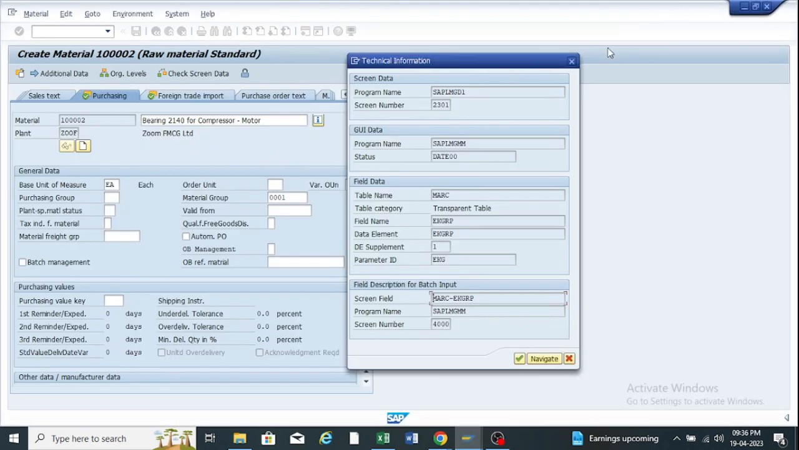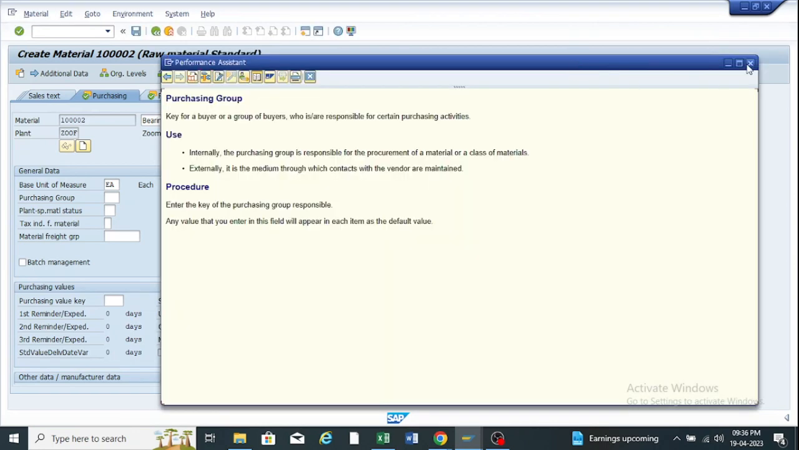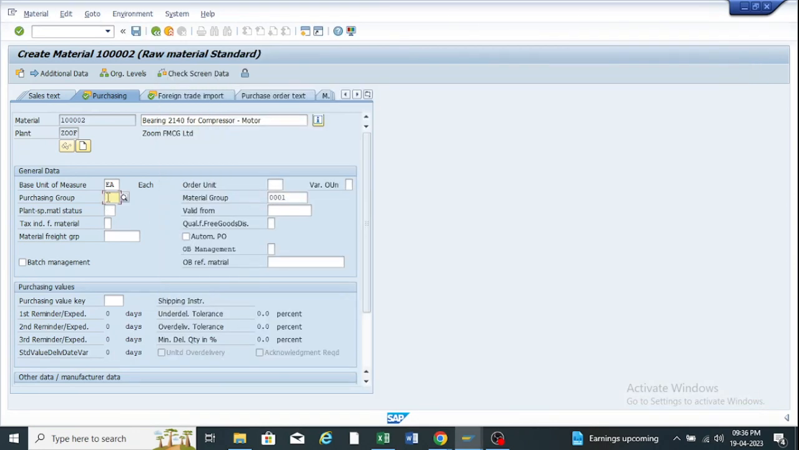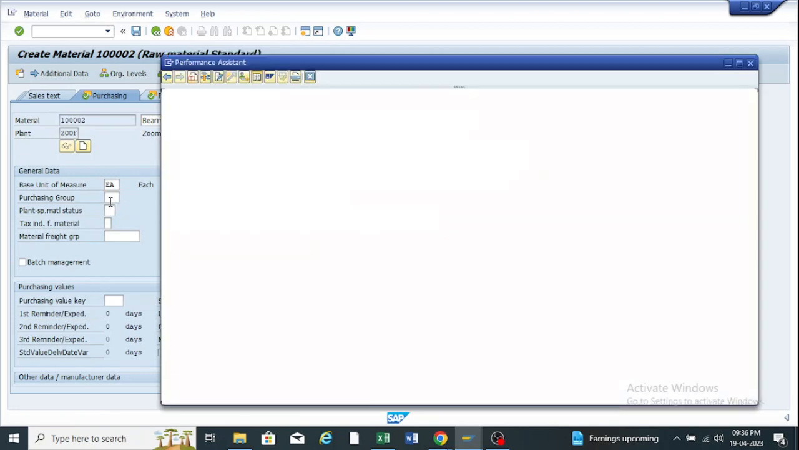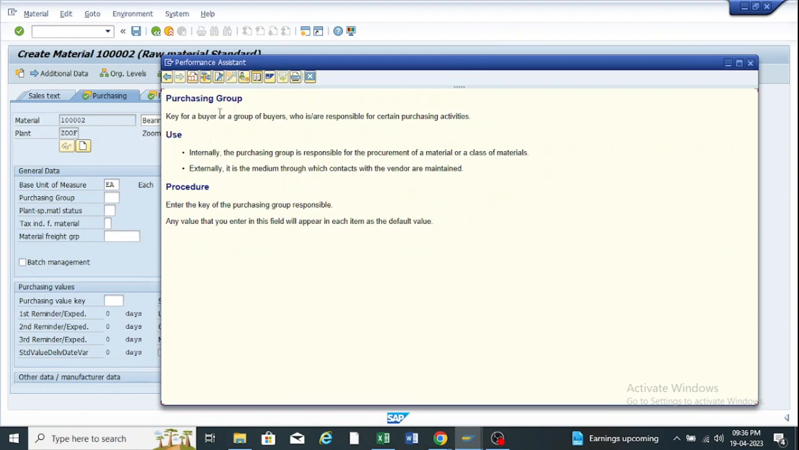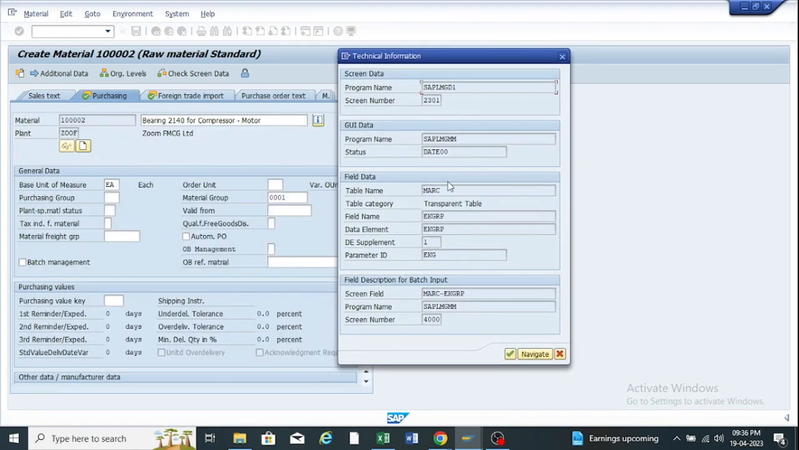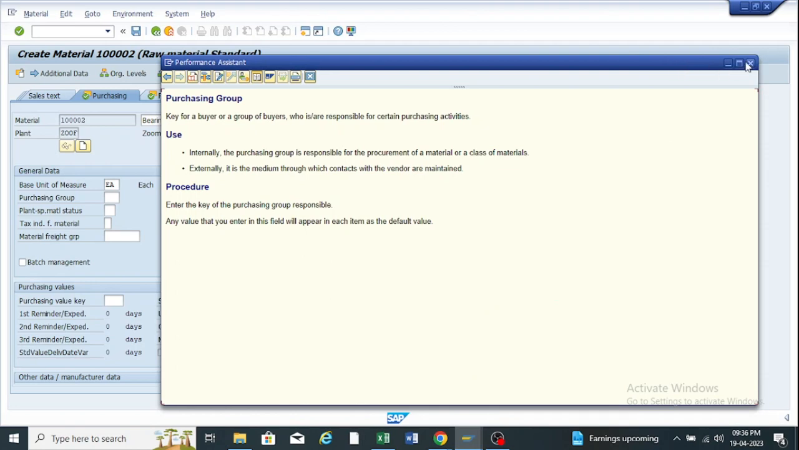So what is our field selection? Once again, I will show you how you can copy your field reference. Just click on the purchasing group. Right now, this is an optional entry. I want to make this entry required. I click on that purchasing group and press the F1 key, and it will show you the description of that field. Then click on the technical information. So the data will be stored in the MARC table. I want this screen field for the field selection of the purchasing group. I'm just copying this screen field.